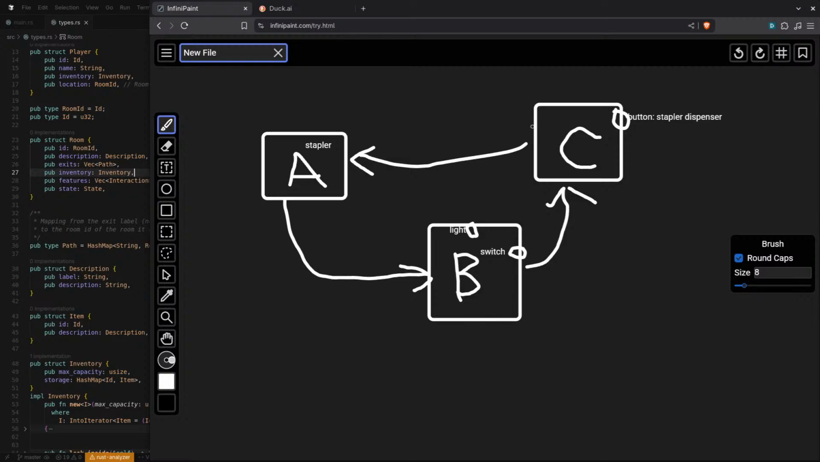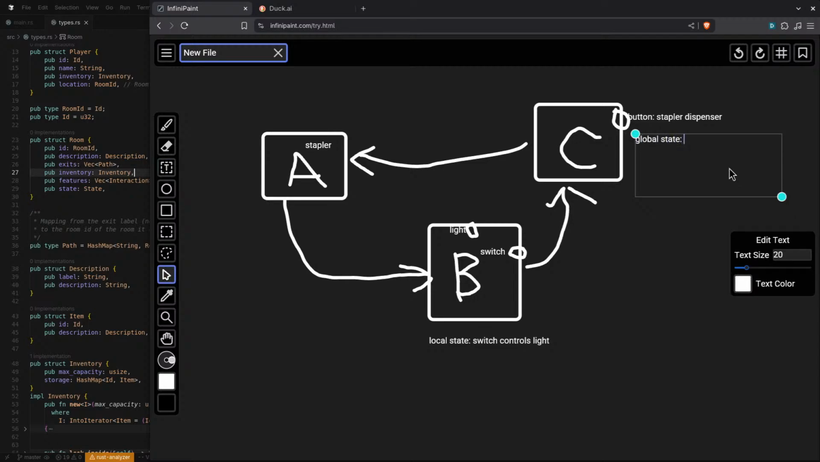So we're just going to create a stapler out of whole cloth in Room A. The idea is this stapler dispenser is going to dispense staplers into Room A. It's going to be a global state modification, and this is going to be a local state modification. Local state: switch controls light. Global state: button causes stapler to be dispensed in Room A.